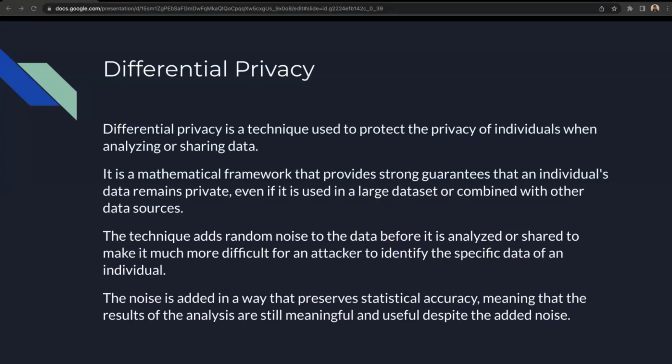So this is where differential privacy comes into play. Differential privacy is a technique used to protect the privacy of individuals when analyzing or sharing data. It's a mathematical framework that aims to provide strong guarantees that an individual's data remains private, even if it's used in large data sets or combined with other data sources.